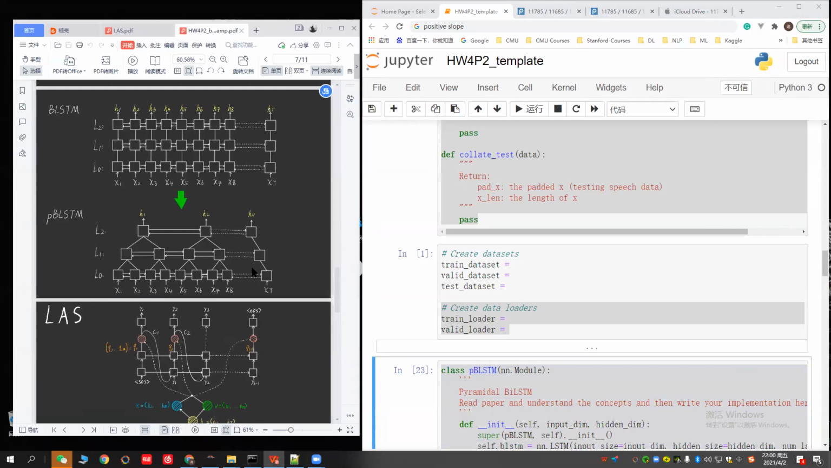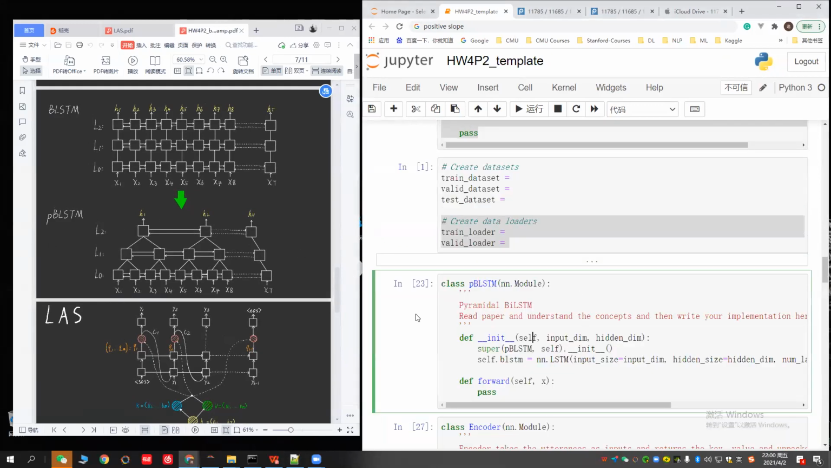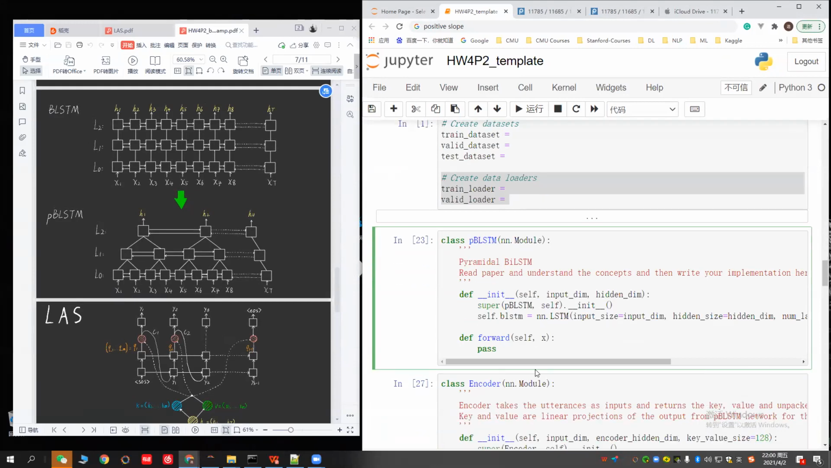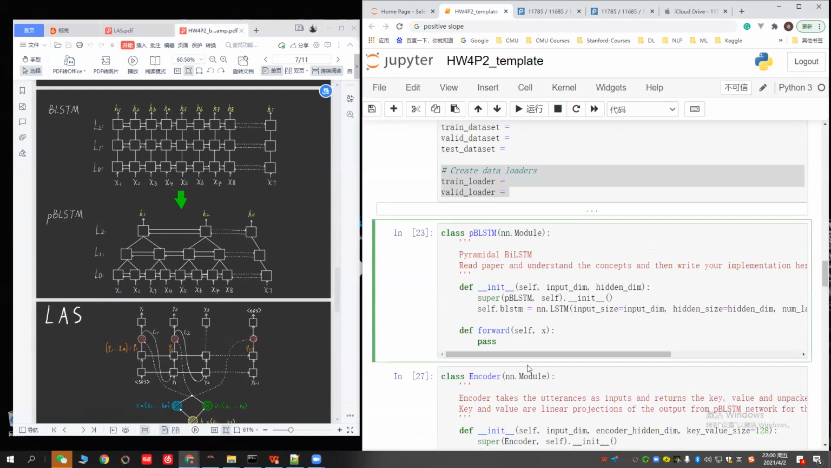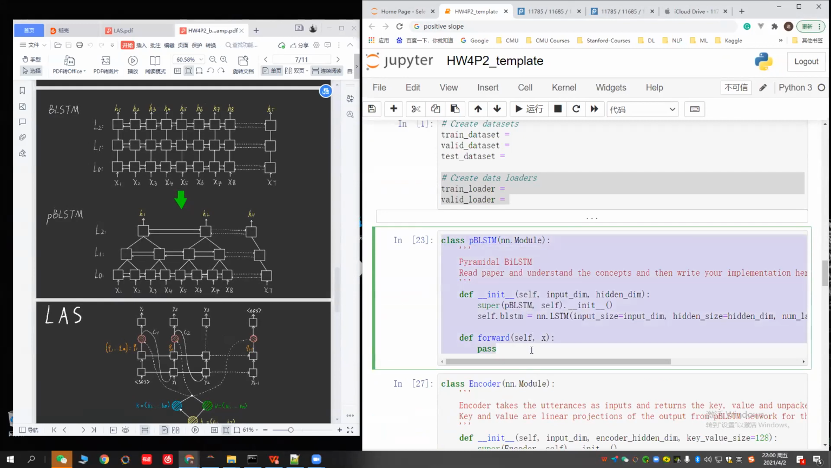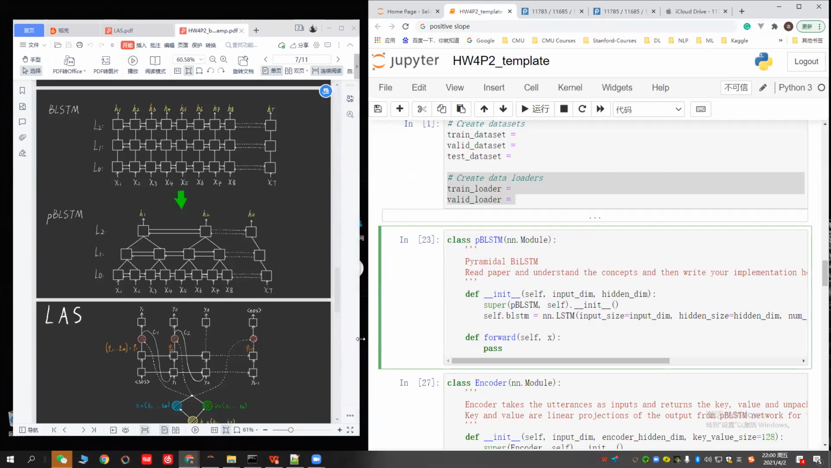Okay, so this is the structure you need to implement in this piece of code. You need to handle the situation when the sequence length is odd. The even situation is quite simple, but you need to do the padding or truncation, based on your choice. You need to implement it by yourself, but I think it's not difficult.